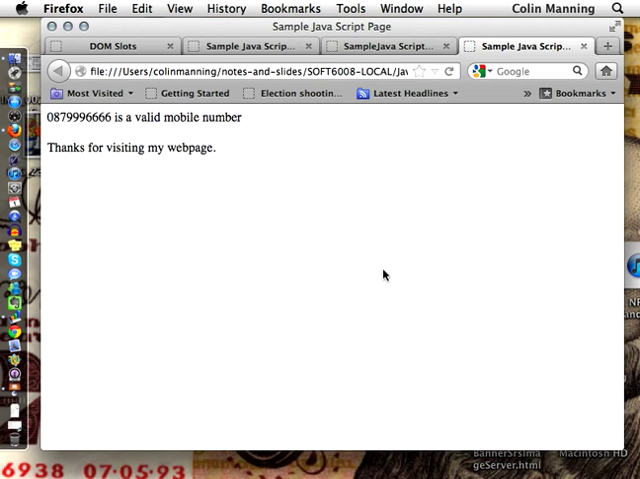Any questions on any of that? So this is one of the things we do a lot of in JavaScript. This is the main thing JavaScript is used for: checking user input. We'll talk a bit more about that in some other classes.